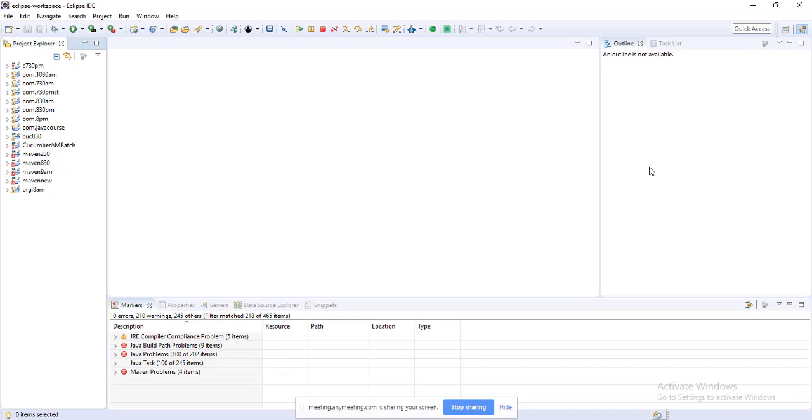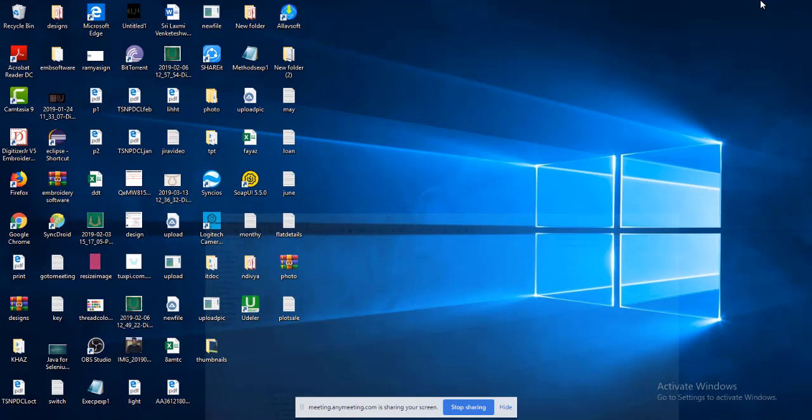It can be changed however you want. That's not a fixed layout. You can drag and drop all the items and you can change however you want. Clear? This is Eclipse. It's a simple editor to write your Java code.